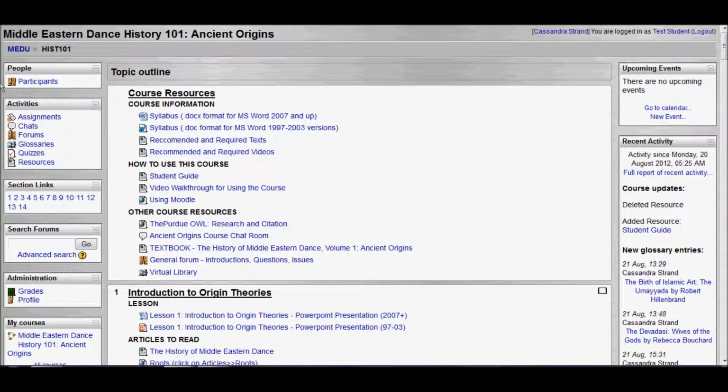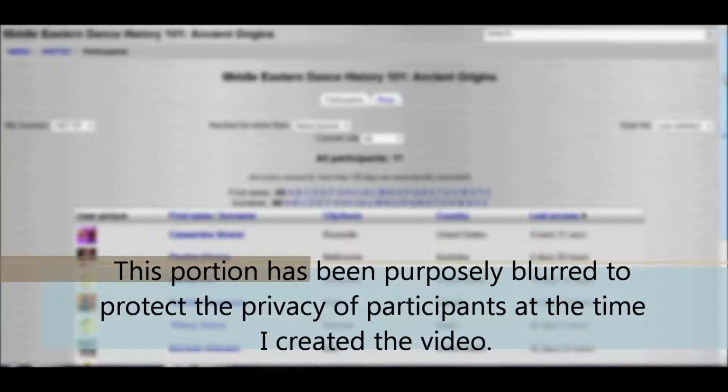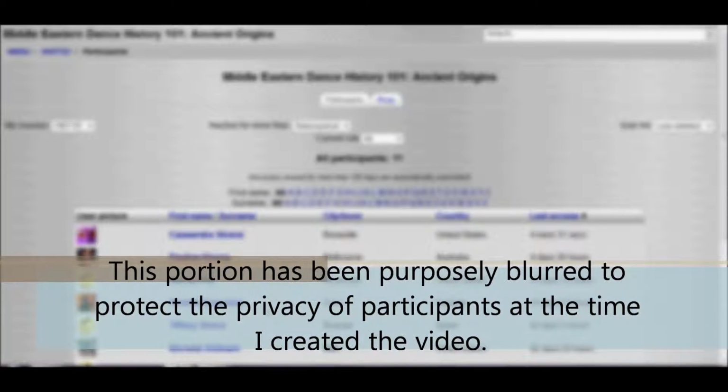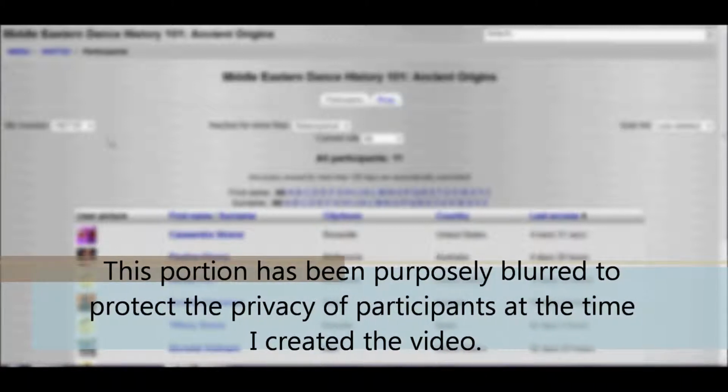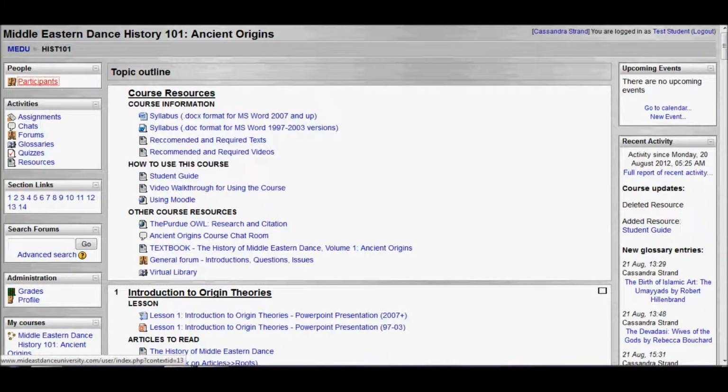Over here, the first block that we have is participants. If you click on it, it will bring you to a list of all of the users in the course, and you can click on them to read more about their profiles if you feel like you want to connect with other people in the course.